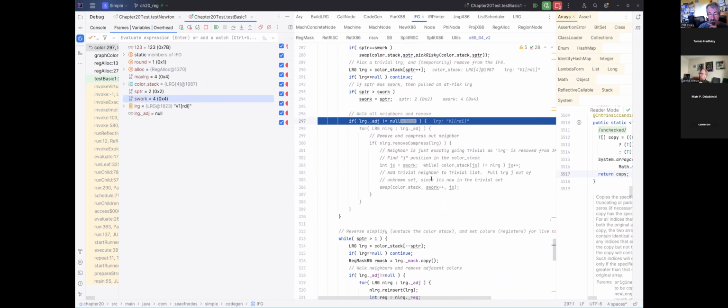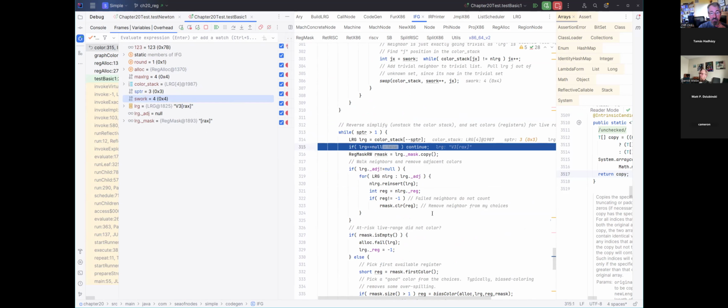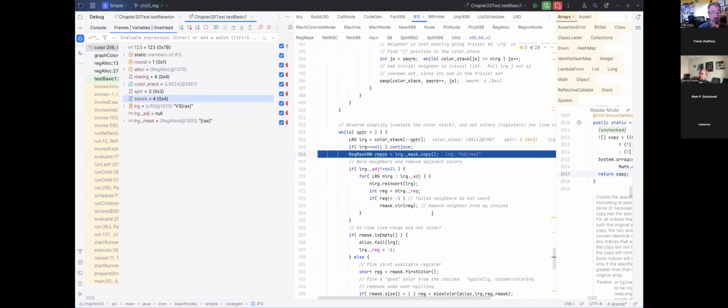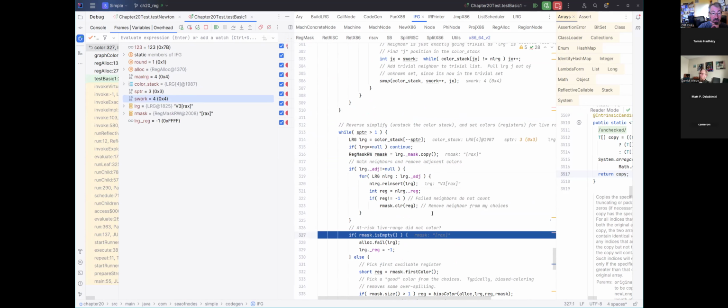This is all very boring. You can't see what's happening because there's no interferences. Go in reverse. You reinsert people in the graph. Here's a live range. It's currently got a mask limited to RIX. Check your neighbors. There are none. So you get to keep your mask. The mask remains the same. Pick the first color. It's RIX. Try to do some biasing. There's nothing to be done because you don't have any extra register choices. So you got RIX and they're done.